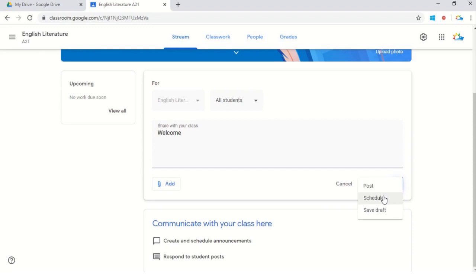For example, if you have created a test and you think that you would like students to view this test by tomorrow or maybe day after tomorrow, you can schedule it accordingly. And in case you have just created it or you are in the process of creating this test or the post, you can save it as a draft. So this is the stream option. You can use it for many other purposes.